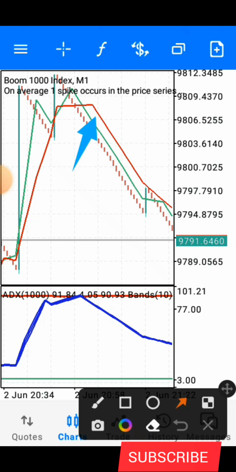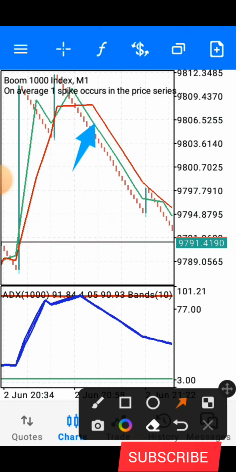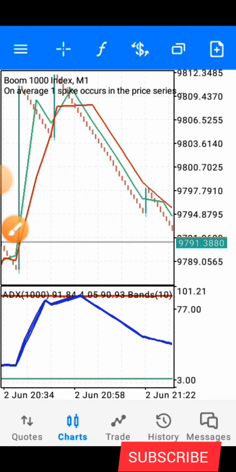Once you see that it has touched the red line on the indicator window here, you observe if it has crossed the red line on the main chart. So you wait for it to cross, and once it crosses, that's when you can enter.